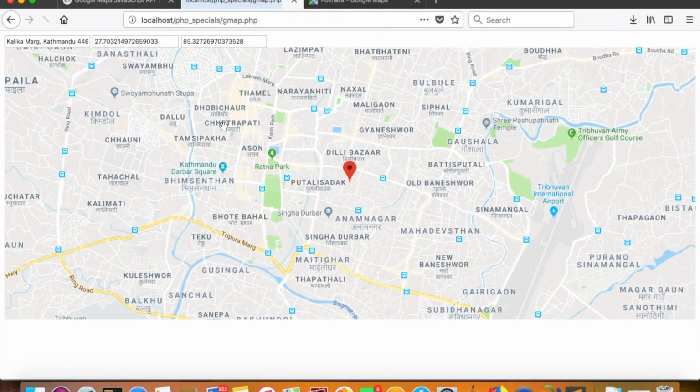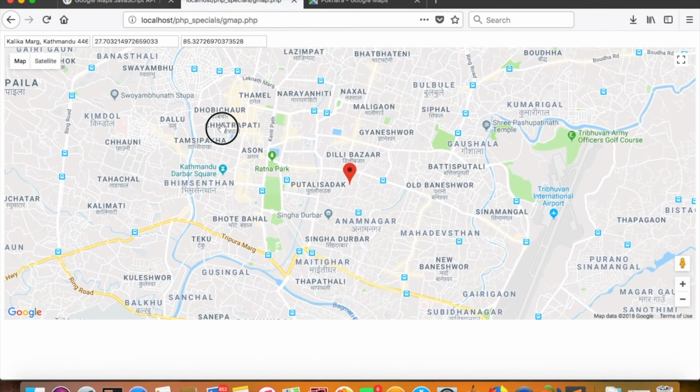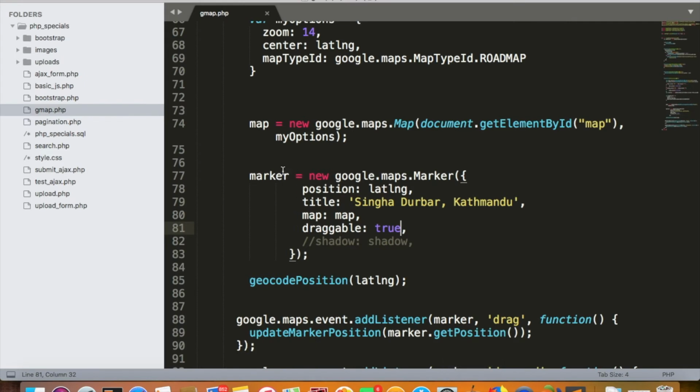The map can also be moved by placing it somewhere else, but if you want to specifically move only the marker, you can do it by just clicking on the marker and moving it. So this is how you create a marker.